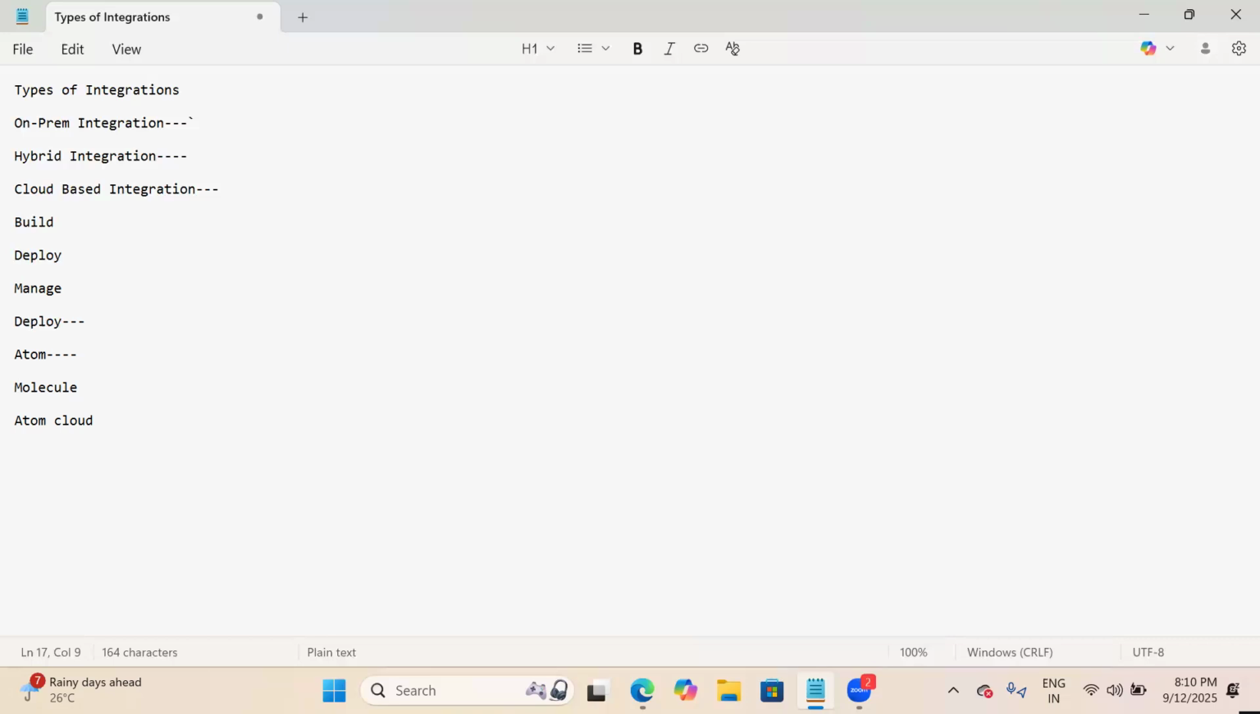At that point of time, they can install the Atom in the local storages as well. Now, this Atom is purely used for on-prem integrations and hybrid integrations. Why? Because in on-prem, we are going to see the on-prem application, and in hybrid integration also, we are going to see the on-prem applications. So wherever you see the on-prem application, we can use Atom.